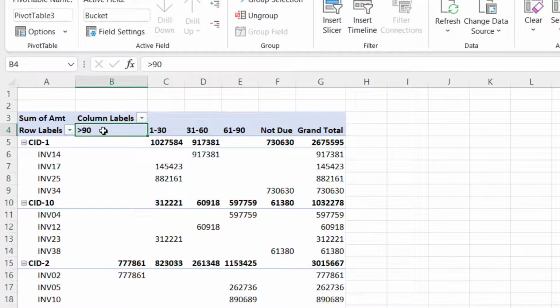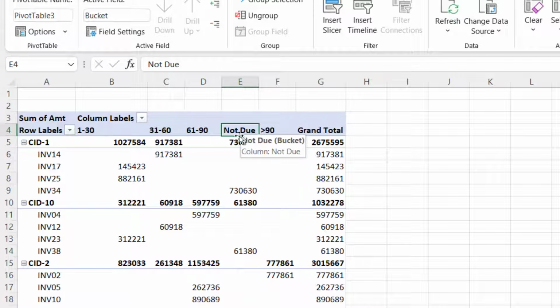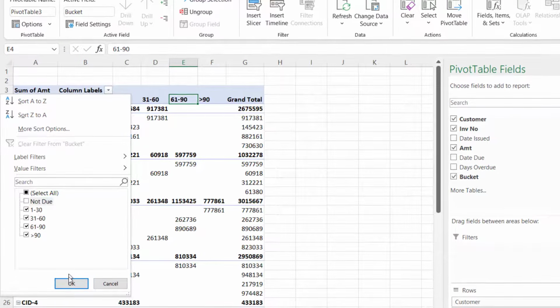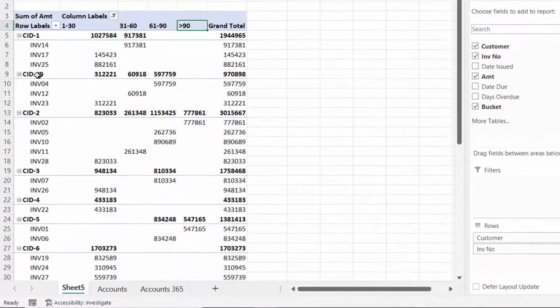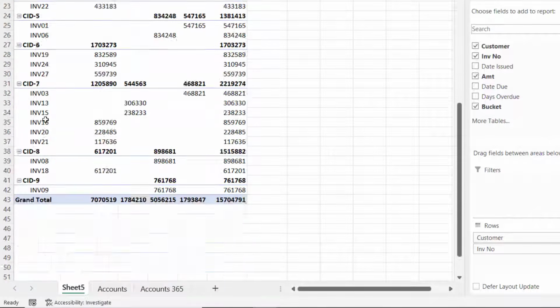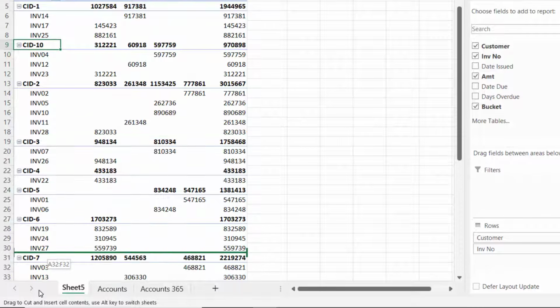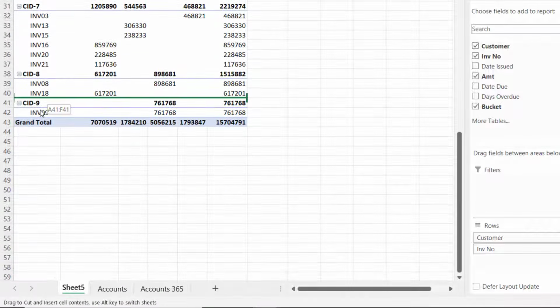So if I select that cell, place my mouse pointer over the edge of the cell, this border, we get four black arrows. Then I can just drag the column over. Not due, I could drag to the beginning. And in fact, if I didn't want to show not due at all, I could just go up to the column labels filter button there and untick not due. Similarly, CID 10 should really be the last customer ID. So what I can do is select that cell and drag it down to the bottom of the report.